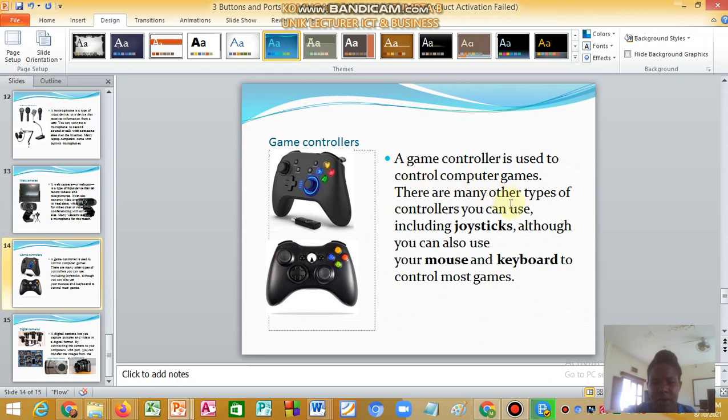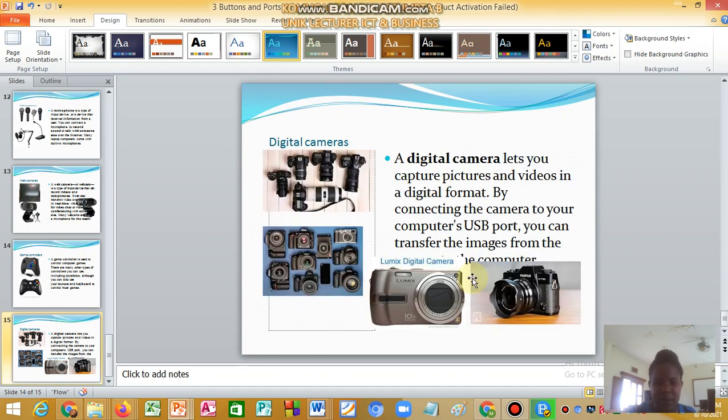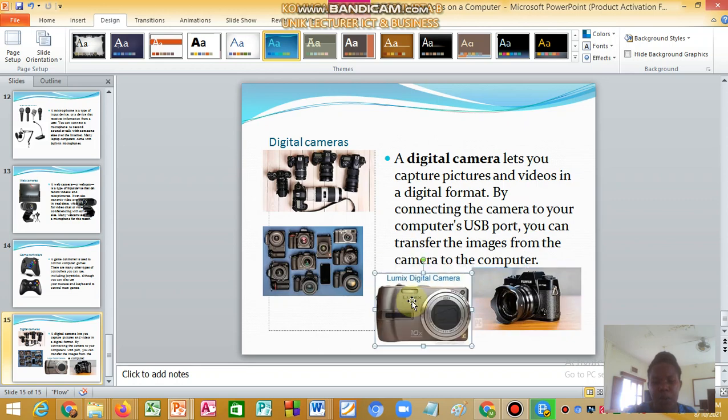We have game controllers, which are used to control games. There are many other types of controllers you can use, including joysticks, although you can also use your mouse and keyboard to control most games. Digital cameras let you capture pictures and videos in a digital format. By connecting the camera to your computer's USB port, you can transfer the images into the computer.